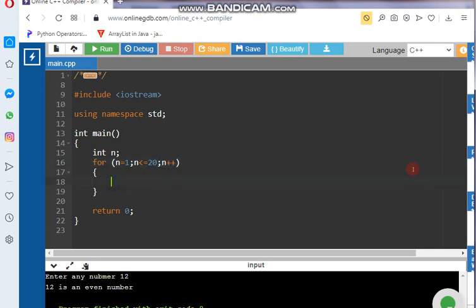Fine. Now I have to print the number. So simply I can do cout, n, and endl. And endl for what? To bring the number to the next line. Fine. So doing endl, it will bring the statement to the next line, and this is l, students. L for line. Fine. So now let's compile, let's run the program.